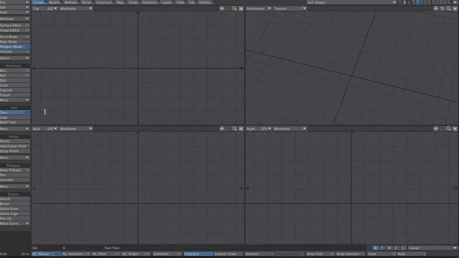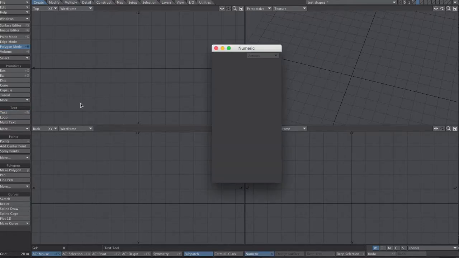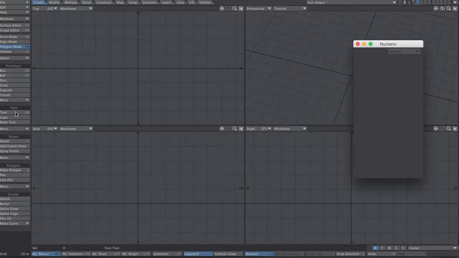I'm going to the Text tool. I'm going to click on there. And if I go to my numeric panel, before I do this, I can see quite a few options. So let me click off of my text tool, go back for a second. I'm going to hit the N for numeric, put that over here, and now I'll go back to my text tool.